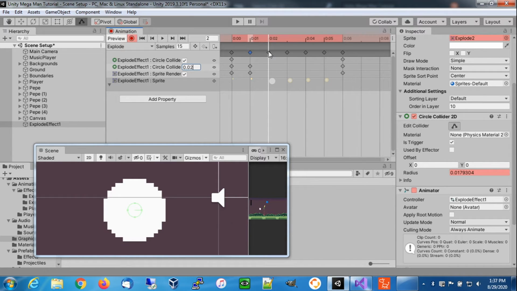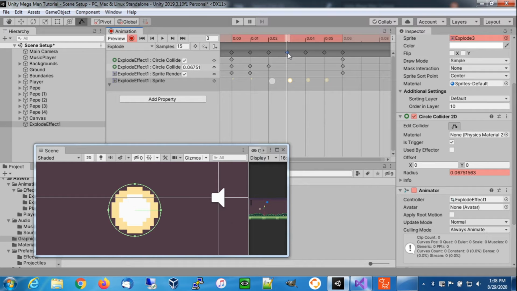On the next frame, we're going to change the size of that to 0.08. And on this one, it's going to be 0.06. On this frame, it's going to be 0.05. And on this last frame here, we're actually going to zero it out, and we're going to turn off the sprite renderer as well as disable the circle collider.